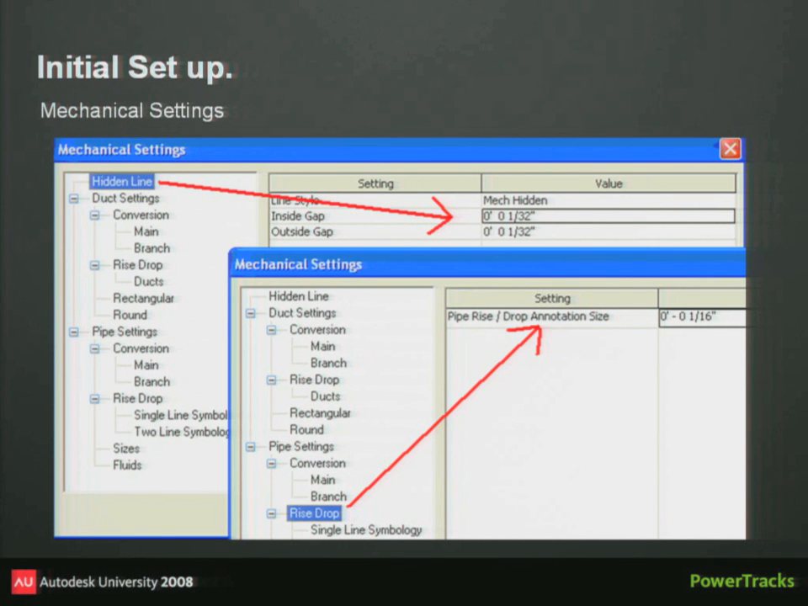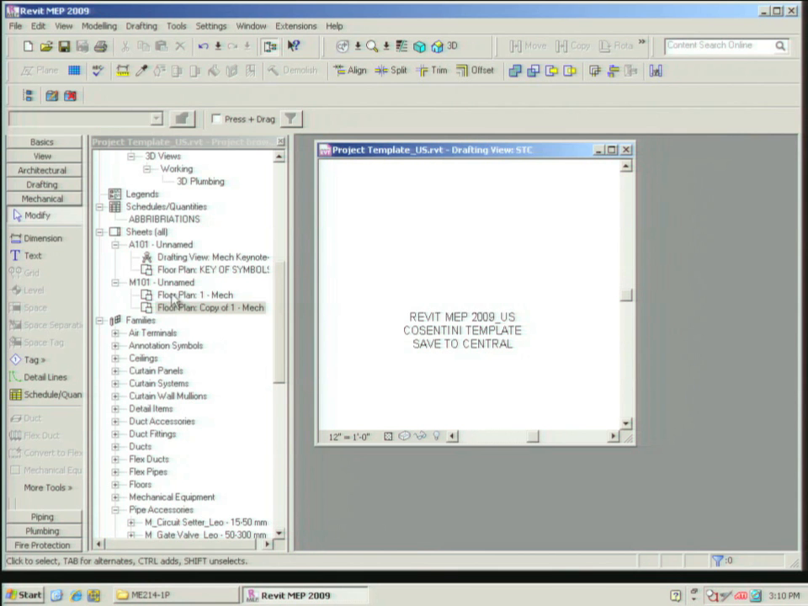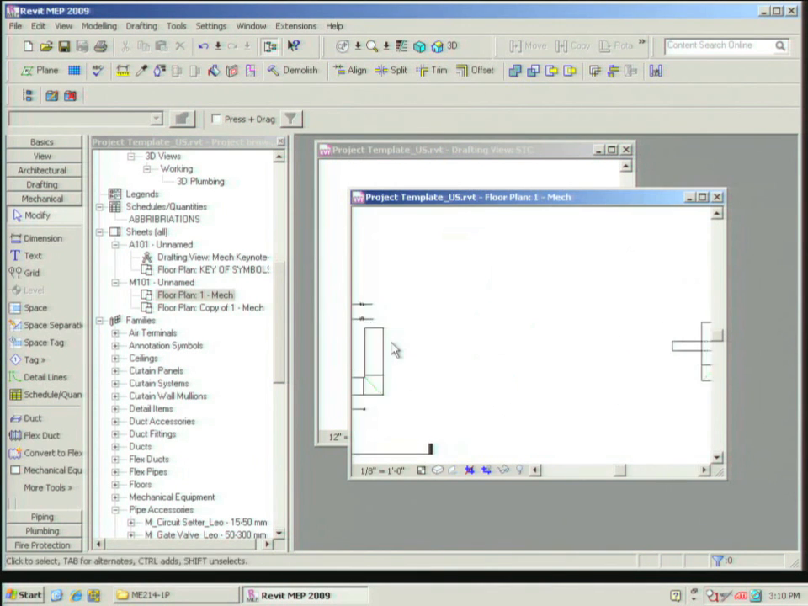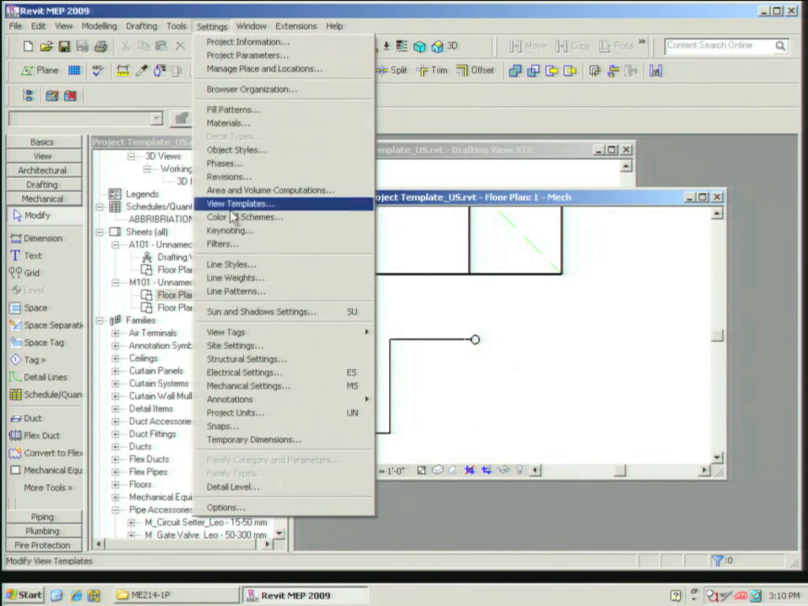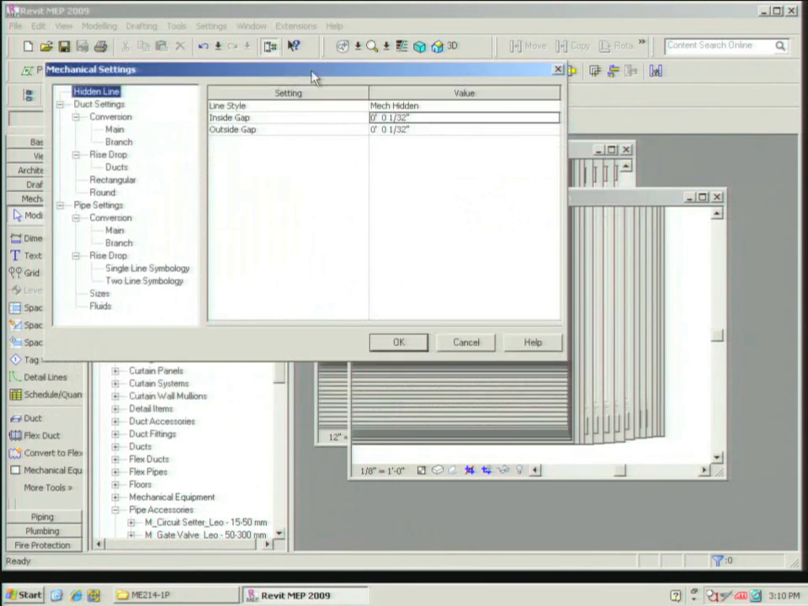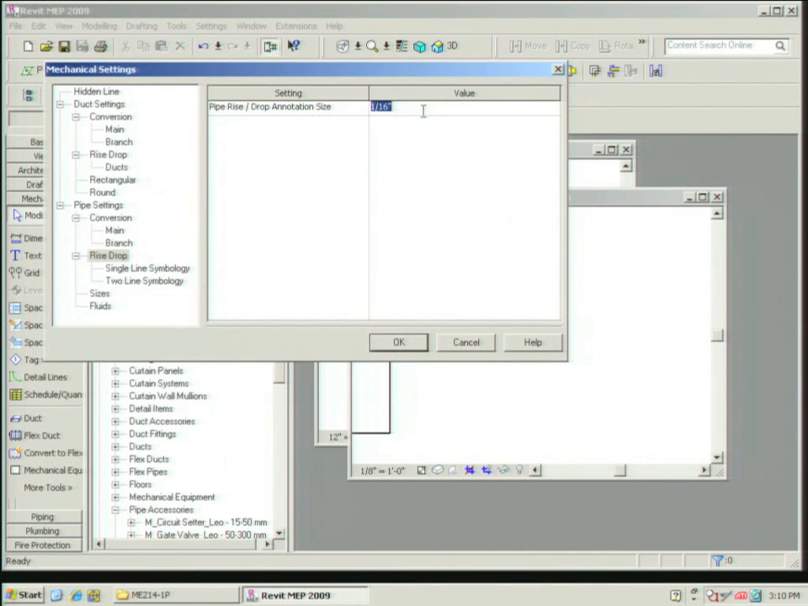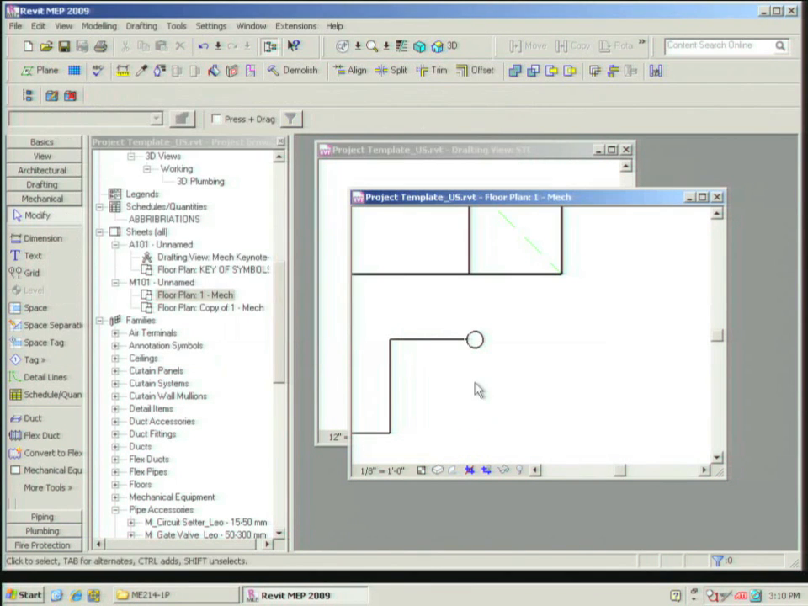Yes. Oh, I just wondered if you were going to show us an example of that. Sure. Yeah, why not? For instance, I have this pipe symbol right here. And on the setting, let's say I go to mechanical setting, where is it? And I change pipe drop size to, let's say, 1/8 inch. And I click OK. And the size gets different. And obviously, you don't want it to look like this kind of symbol. So I'm going to change it back.